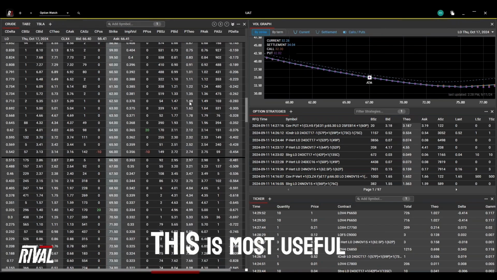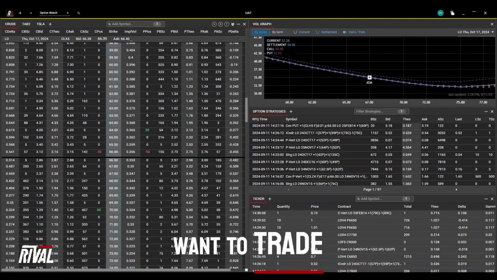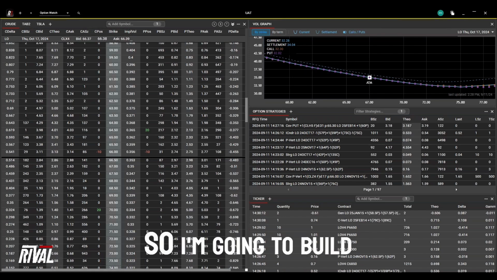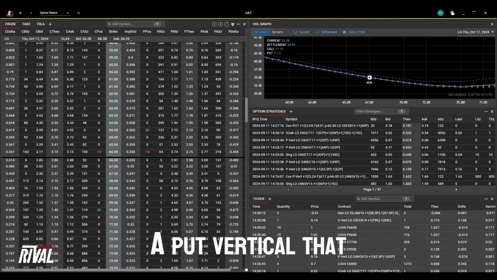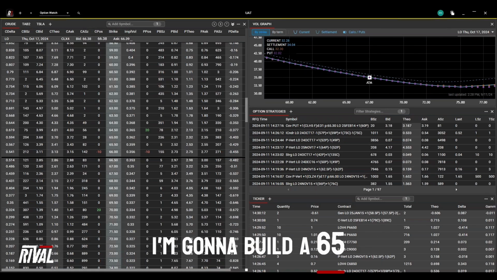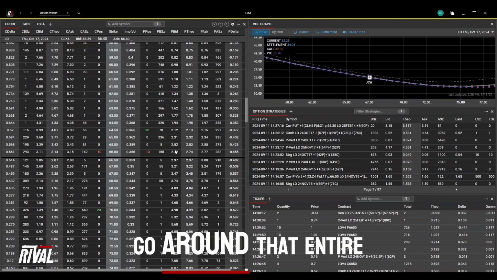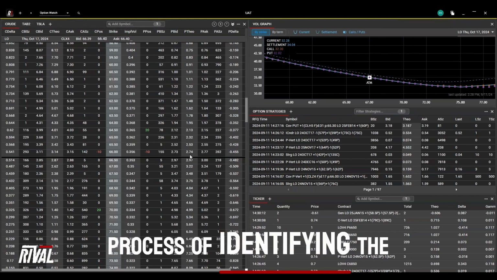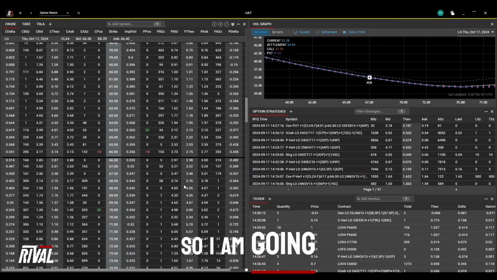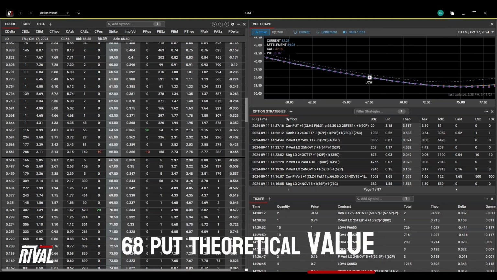What most professional options traders will prefer is to build by theoretical value, and I'm going to show you how to do that. This is most useful when you know exactly the structure that you want to trade and in exactly the ratio that you want to trade it. So I'm going to build a put vertical that I know is listed on the exchange. I'm going to build the 65-68 put vertical. Now I can go around that entire process of identifying the spread type by clicking on the theoretical value. So I am going to left click on the 68 put theoretical value.